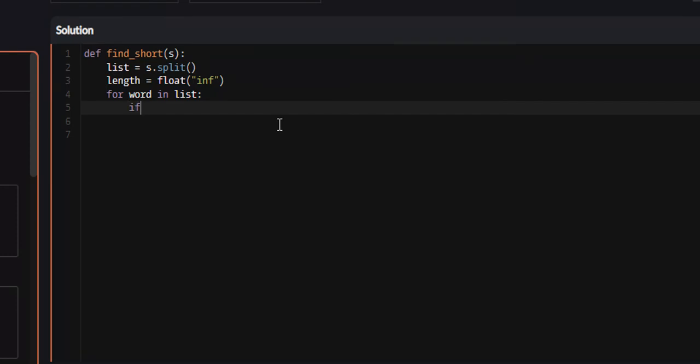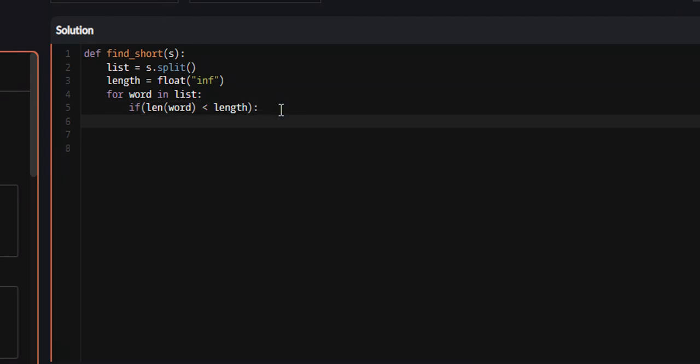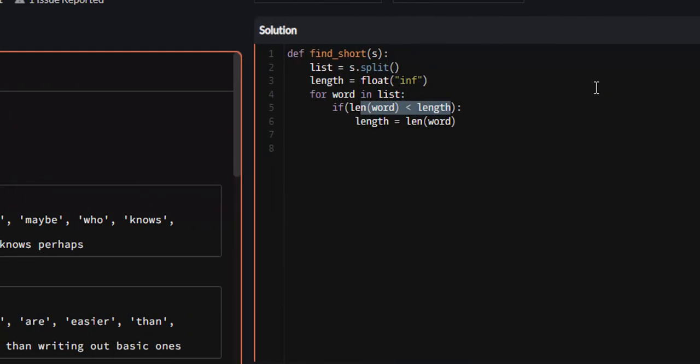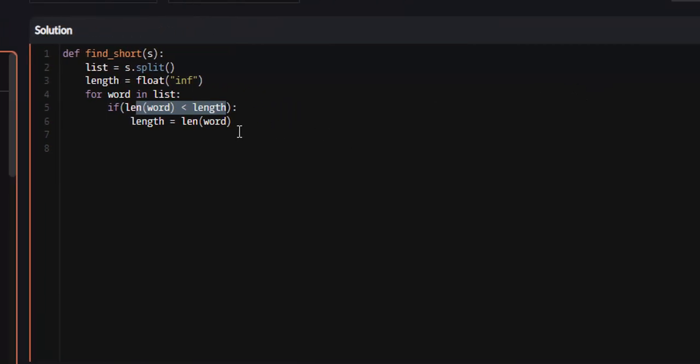So we're just going to say, if the length of word is less than length, if that is the case, well then length is going to be equal to the length of our word. Now what this is doing, if you don't already know, is this is infinity. So the very first word will always be less than our length up here. That means this condition will be met. Length will be set to the length of the first word, which is Bitcoin. Bitcoin is 1, 2, 3, 4, 5, 6, 7. We'll just say 7, I don't know if I counted that right, but we'll say length is now 7.